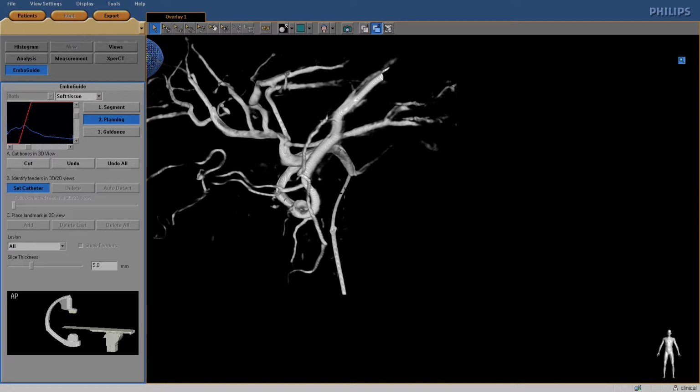Select the Set Catheter button and move the mouse pointer to the catheter in the 3D volume and click on it. A green dot is placed in the catheter to identify the position. Notice the Set Catheter button has now changed into the Add Feeder button. Now that both the tumors and the catheter positions are defined, emboguide is able to determine the feeder paths.